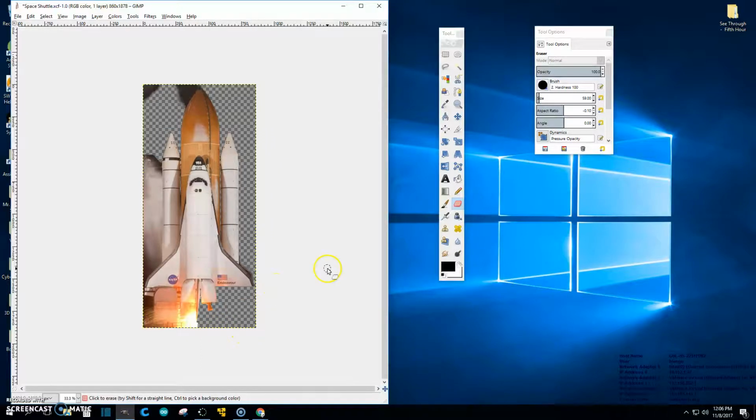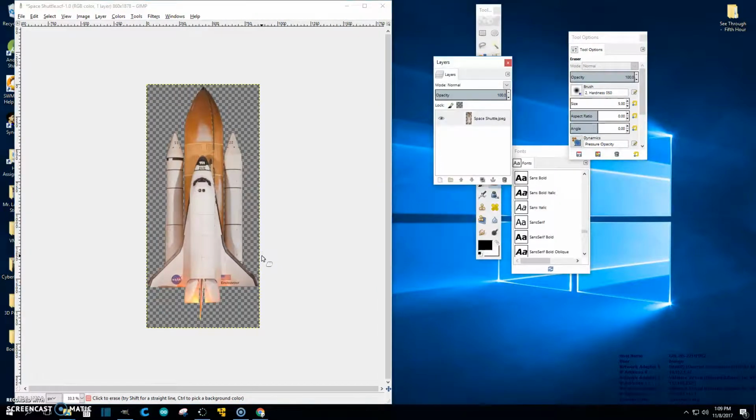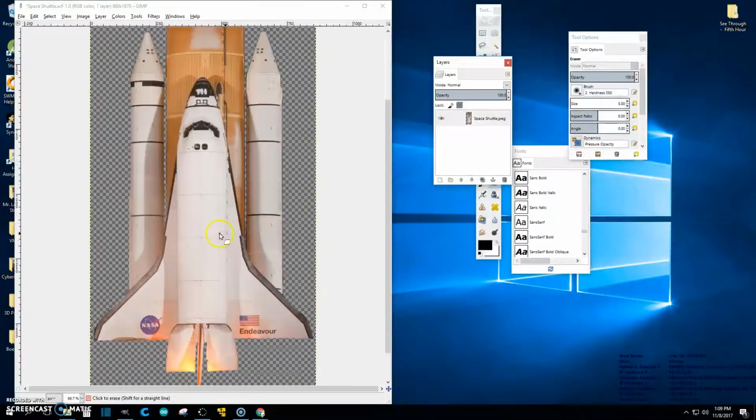All right, you guys. So I'm going to pause this real quick. I'm going to continue editing this and show you what it looks like when I'm all done. All right, you guys, I'm back. I worked on editing my image. What I'm going to do is I'm going to increase it.